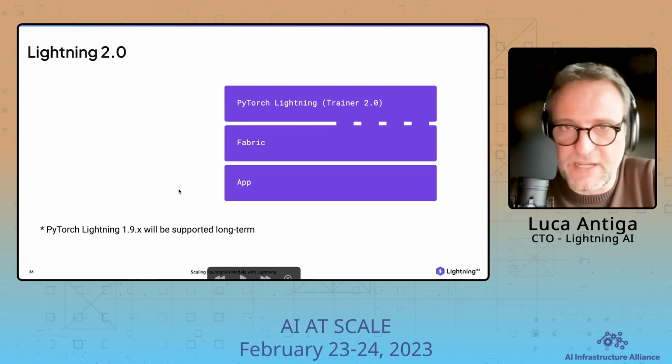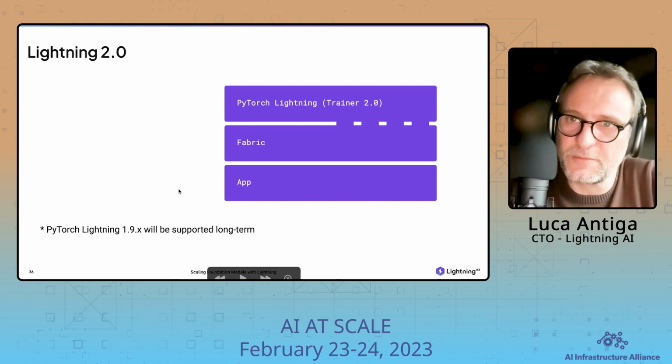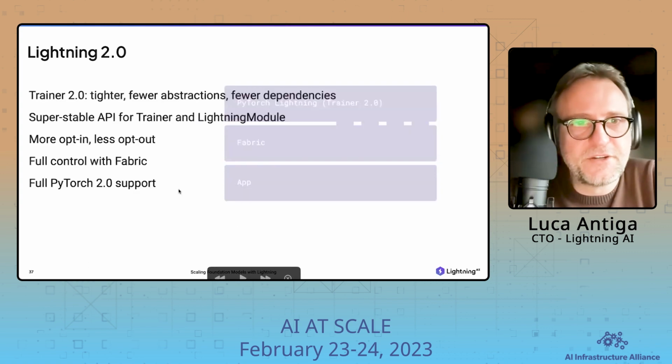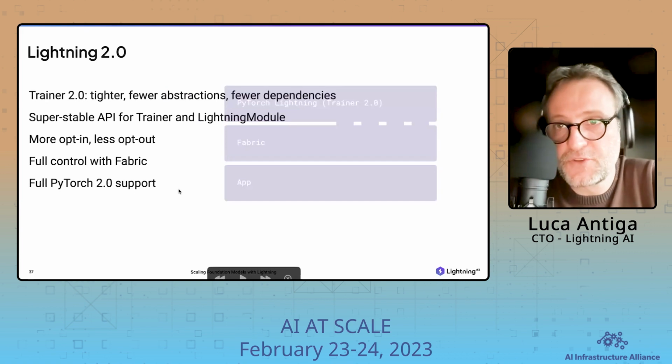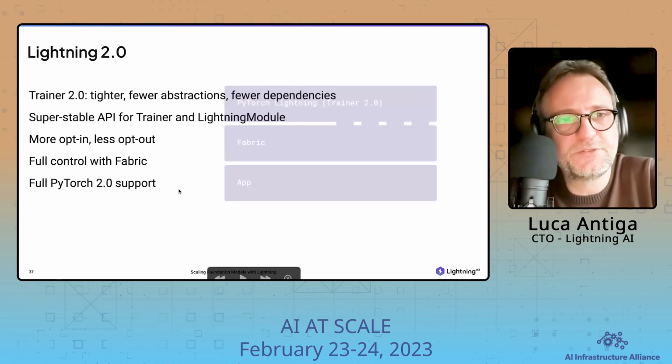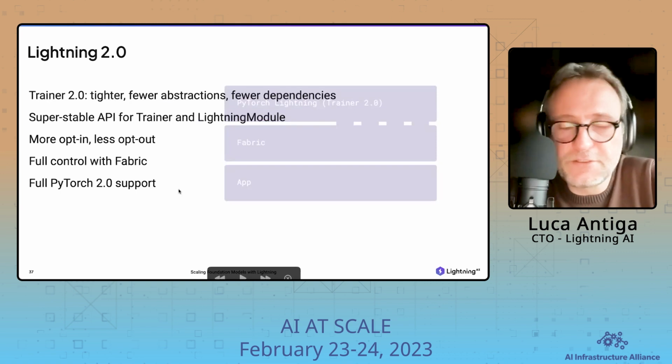And of course, we have apps that are not in scope for this talk, but that I encourage you to check out at lightning.ai. And so what is Lightning Trainer 2.0? Lightning Trainer 2.0 is a tighter trainer.